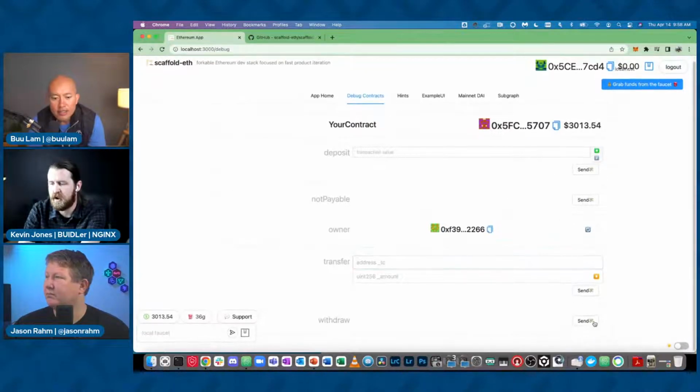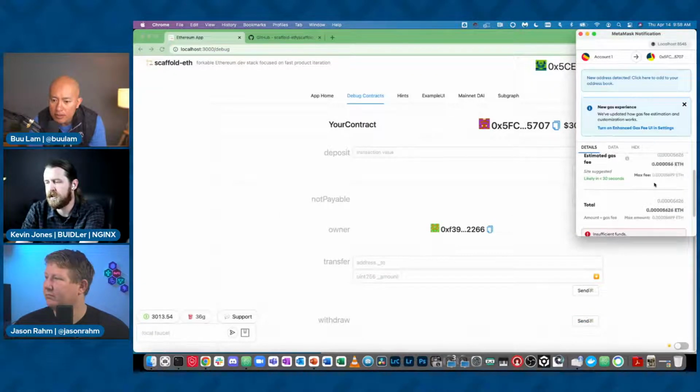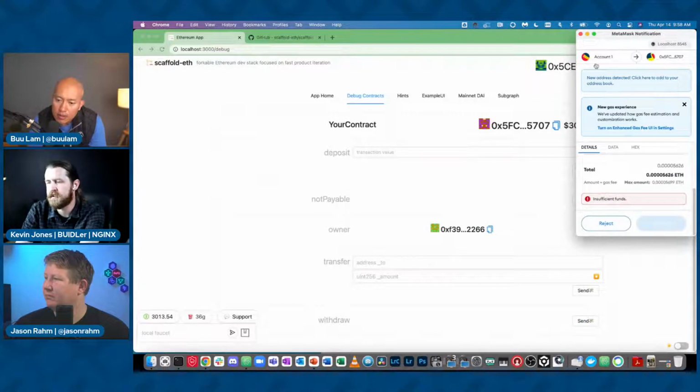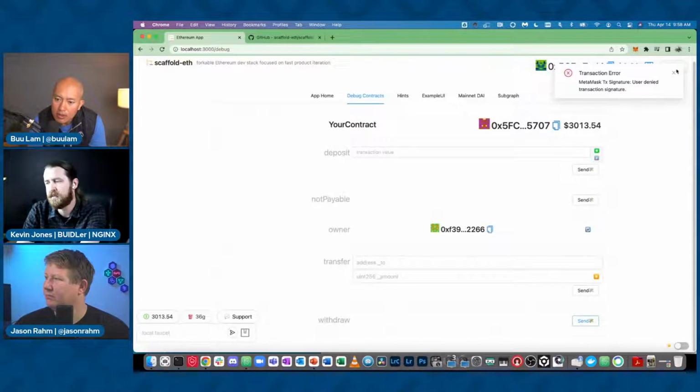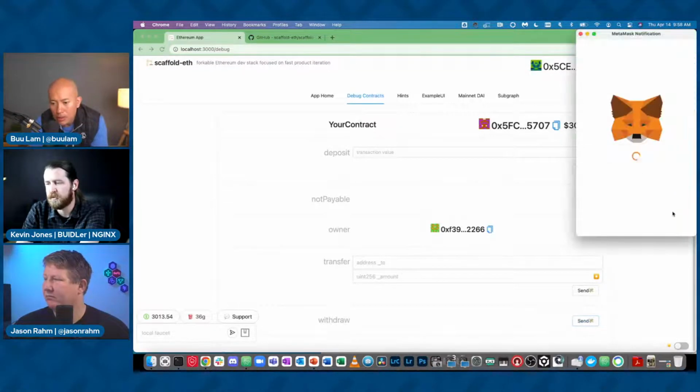Now I could actually withdraw that money. I've signed into a different wallet and it's asking, do you want to interact with this contract? Okay, I don't have any funds, so I need to be able to at least pay for the gas. So let me get some funds just so I have a little bit of money. So I have 30 bucks, but I want 3,000. So I'm going to come in here and just withdraw and do a rug pull on this contract.